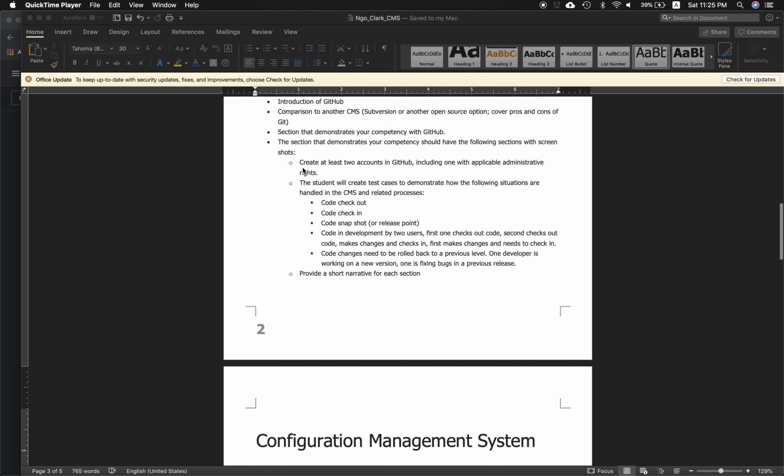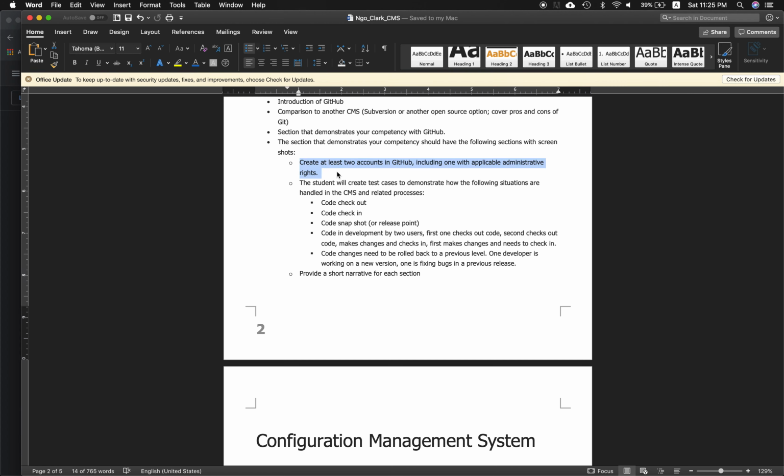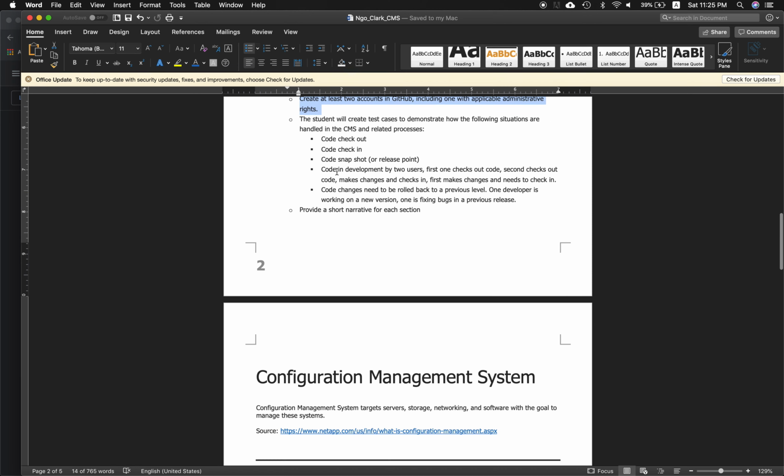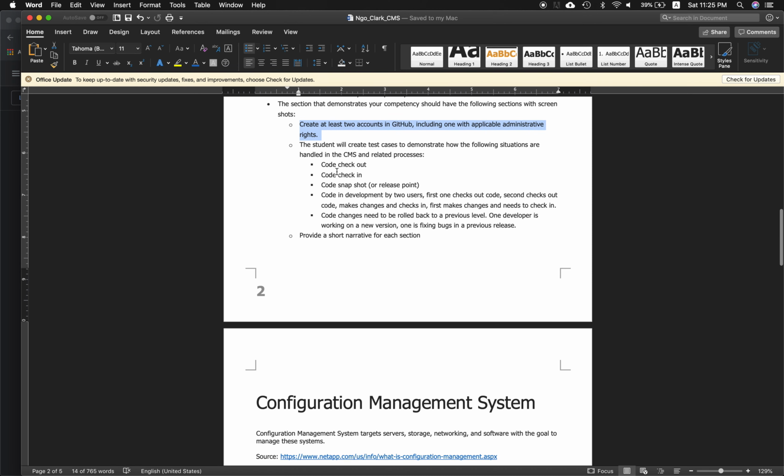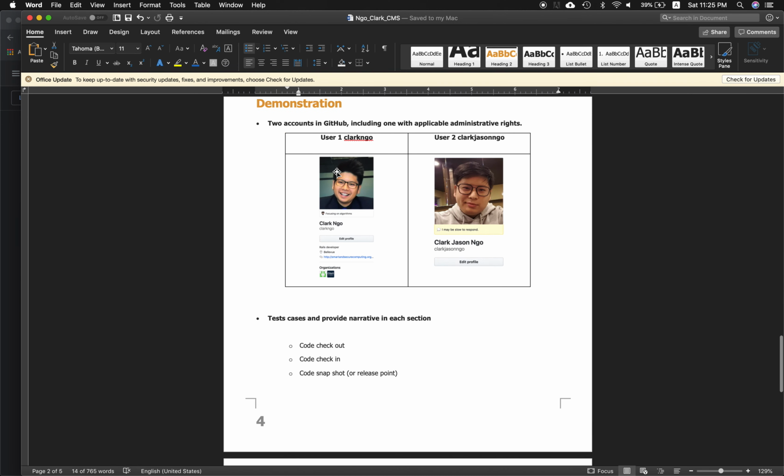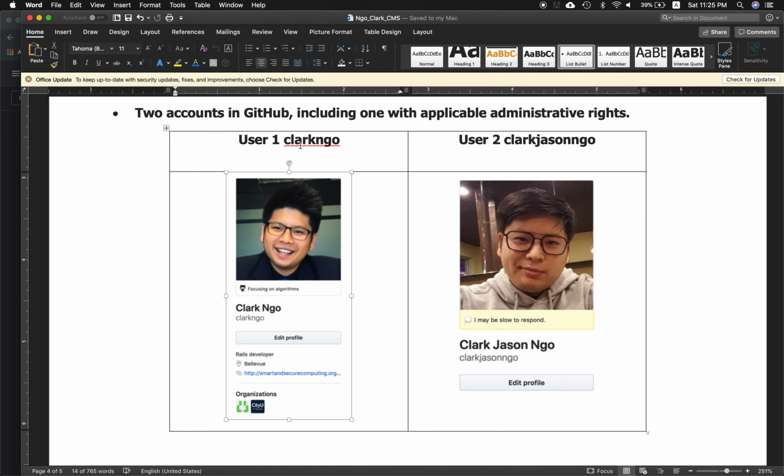First things first, it says let's create at least 2 accounts in GitHub, including one with applicable administrative rights. So I started off with my current user, which is Clark Ngo. That's user one, and then I used my older GitHub account with the user Clark Jason Ngo.